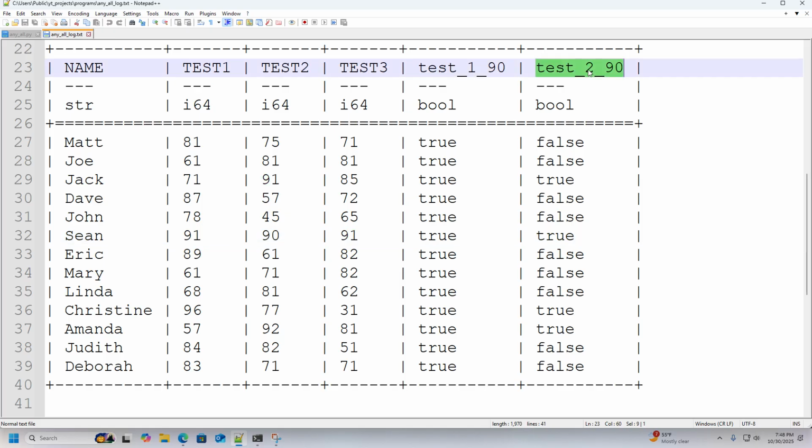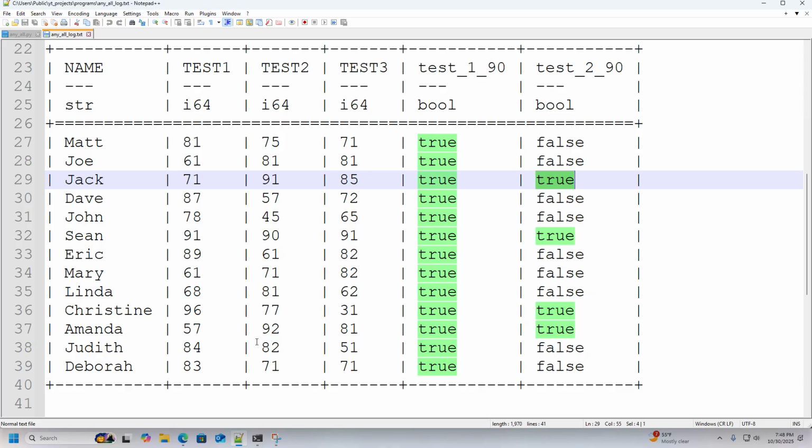And the second variable we created here, where we tested if any of these values across 3 tests for a given student were greater than 90. Some of these evaluated to false, and the reason these evaluated to false is because there was not a value in here that was greater than 90. The ones that evaluated to true, those evaluated to true because there was at least one value that was greater than 90 on these particular cases.